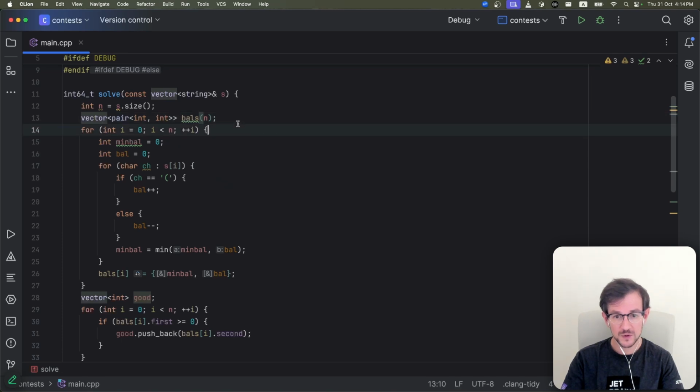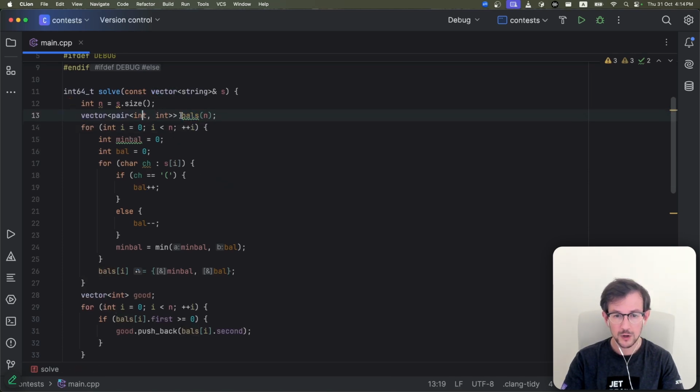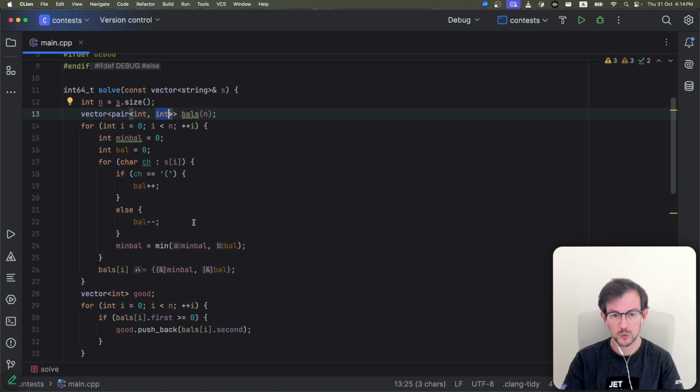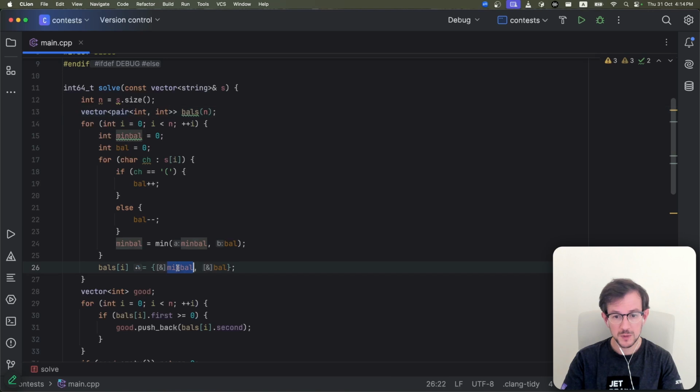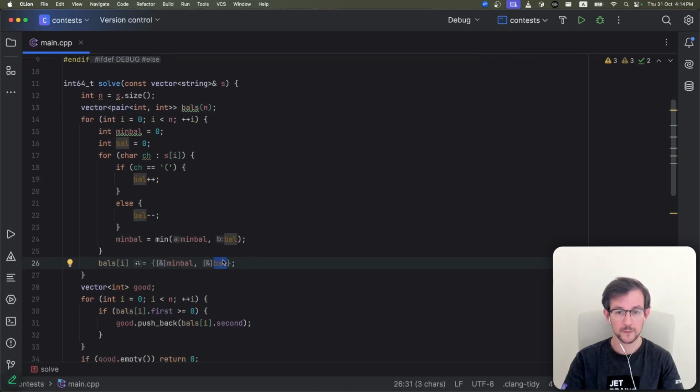So we get with balances. Here we calculate balances. Why do we have pairs? I'm not sure, we will check. Which is the minimal balance and the total balance. Why not?